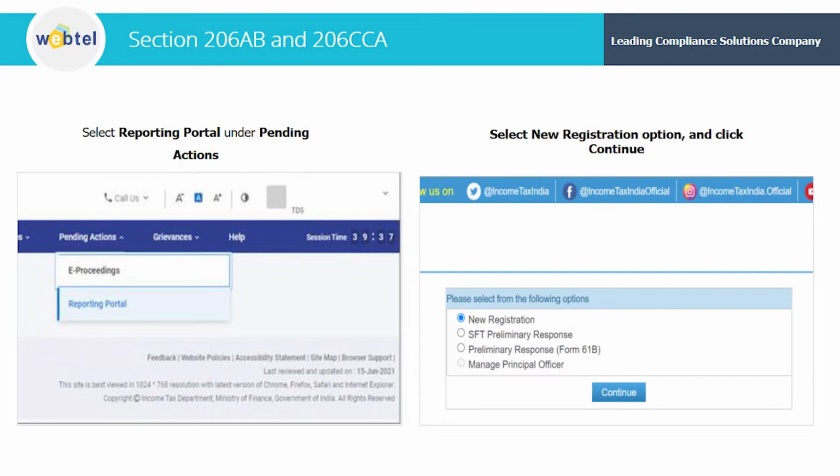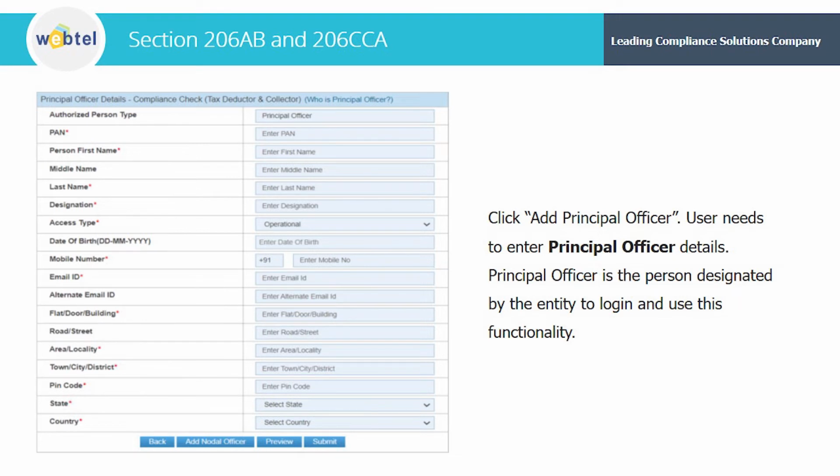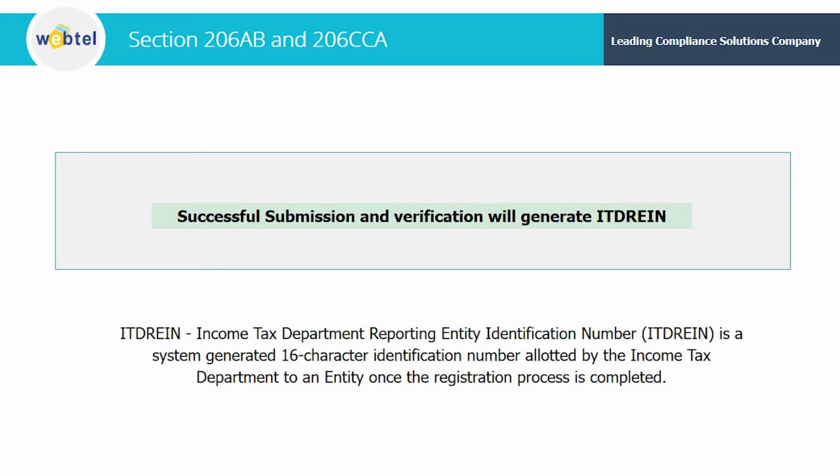there under the pending actions you can see the reporting portal option. You click that, it will take you to the portal, and there you click the relevant option, that is new registration, and there you will have to fill the category of TAN in which you are registering, and also give the various other details as you can see on the screen. Then you will have to click on add principal officer, and the principal officer details need to be given. He's the person who is designated by the entity to log in and use this functionality. Once you successfully submit this information, a 16-digit Income Tax Department reporting entity identification number will be generated, and this process of registration is over.